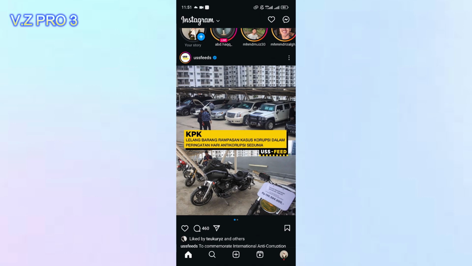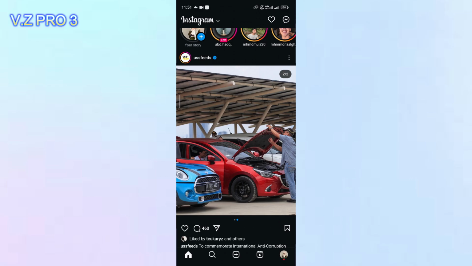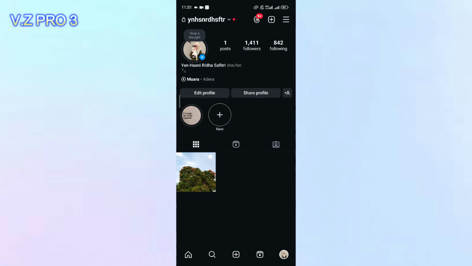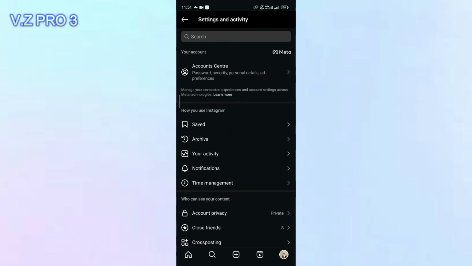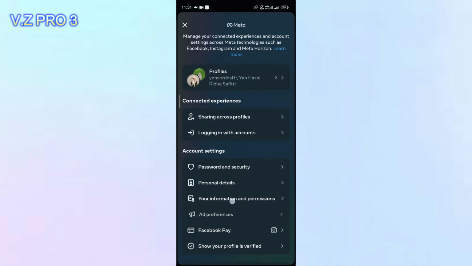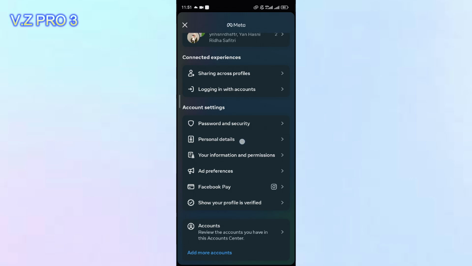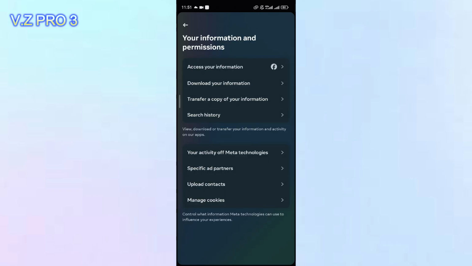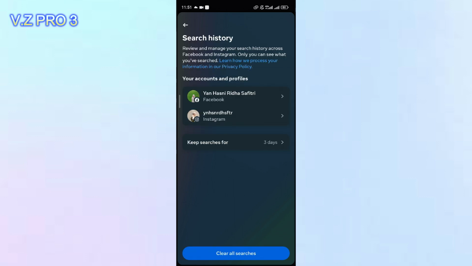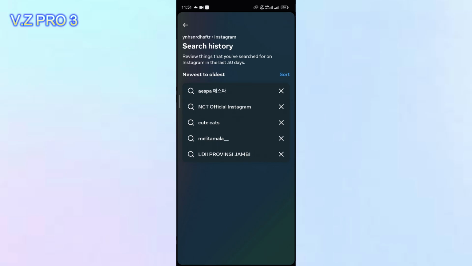Instagram, it's so simple. So first of all, of course, we have to open our Instagram. Now you can just go to your profile. Tap on your profile. Tap on the upper right corner, the three lines over here. You can go to the Accounts Center, so tap on the Accounts Center. You can scroll down, tap on your information and permissions. And you'll find there is an option, search history. You can just tap on that. Choose your Instagram account. And here's all your search history on your Instagram.